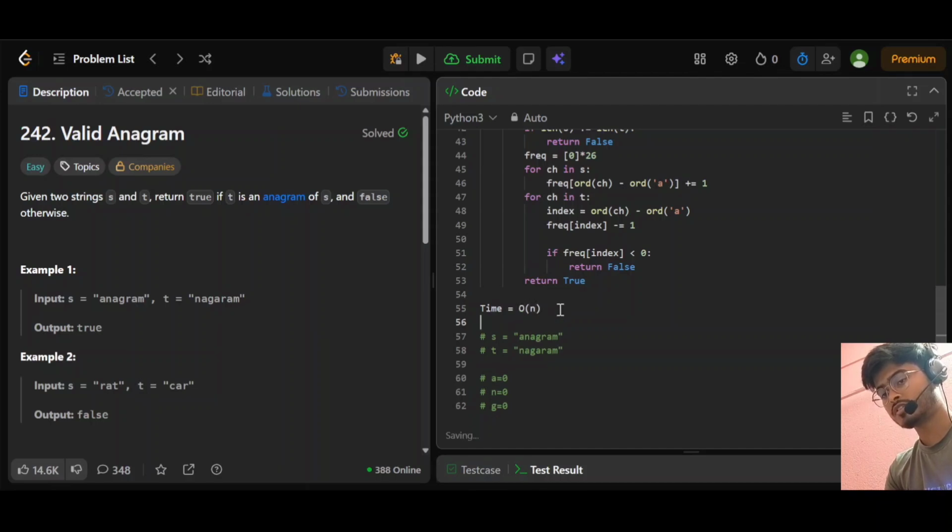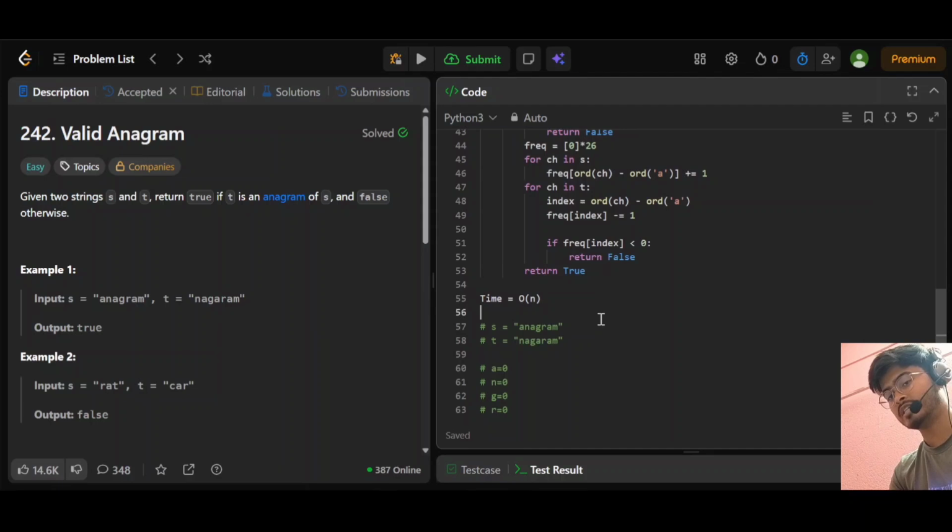Now space complexity. Our frequency array always has exactly 26 elements. It does not grow with the input size. Therefore, the auxiliary space complexity will be big O of 1. So overall time complexity is big O of n and space is big O of 1. This is better than the sorting solution, where we would require approximately big O of n log n time.